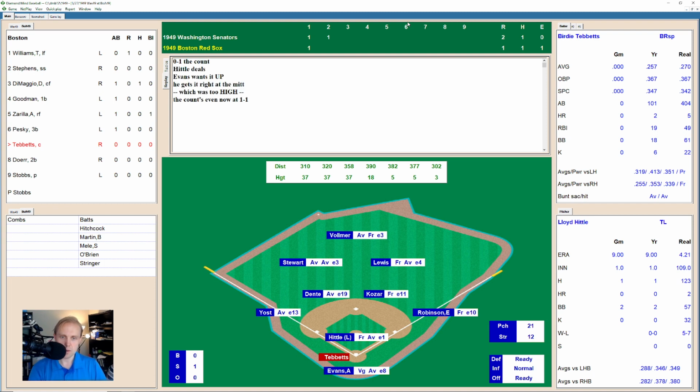Tebbets takes a strike and then a ball high, 1-1. And that's fouled away, 1-2. Another foul right side, 1-2 still on Birdie. Foul back, 1-2. Inside for a ball, 2-2 on Birdie. Fouled away, still 2-2. It's in the dirt, no swing. Full count now on Tebbets. Foul back again. The count remains full.